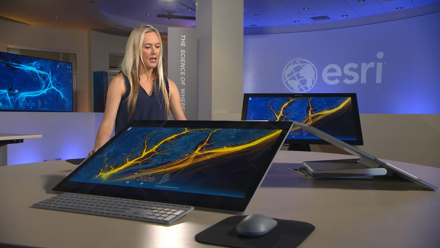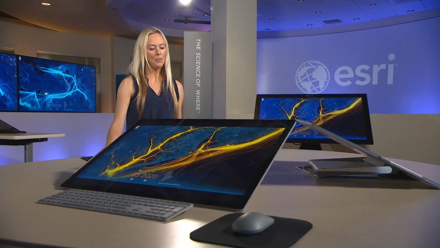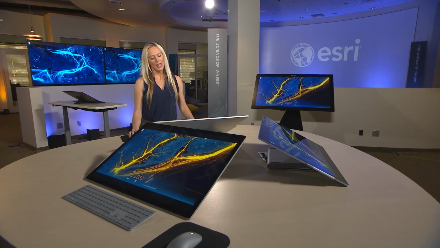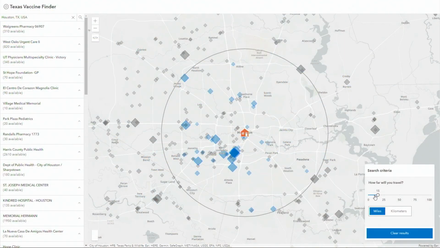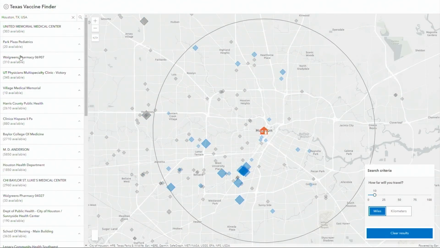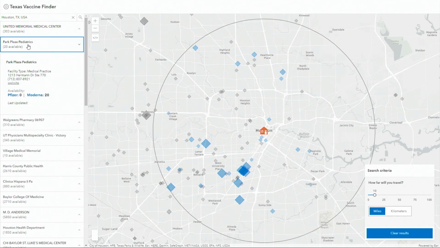Now, I've gone ahead and created an application that helps me find vaccine provider locations. Now, this is built with the ArcGIS API for JavaScript and Calcite. And this really works out well because the JavaScript API's widgets were built with the design system. So together, they really blend well. So what I can do is change the search criteria using a Calcite slider, and then I can see the results with the Calcite accordion.